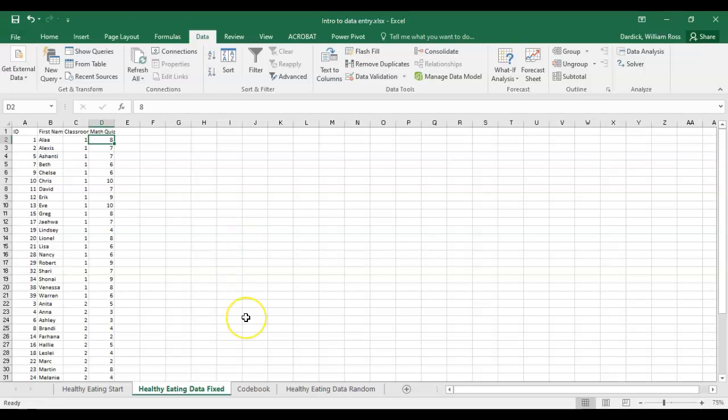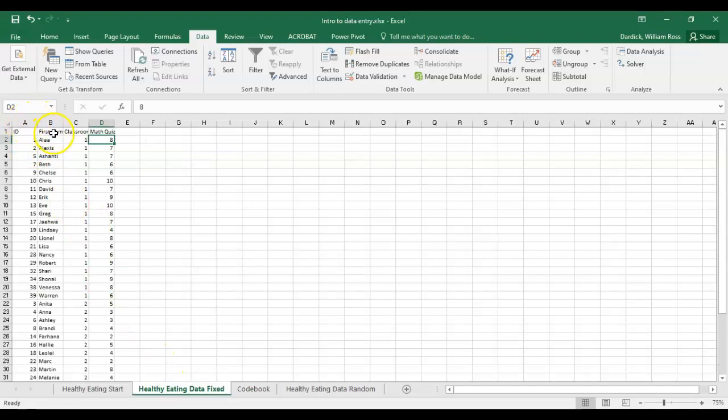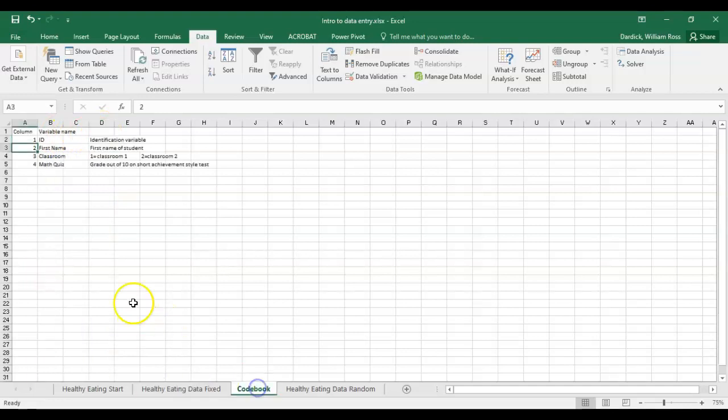And we also could create a very simple code book. This is a very simple code book I've created. I've just said which column our data are in. So in column 1, variable 1 is called ID, and then we have information there. It's their identification variable. Column 2 is first name. Column 3 is classroom. Column 4 is math quiz. So this is a code book. It tells me the name of the variable, and then it tells me the information in there. For math quiz, it is the grade out of 10 on a short achievement test.